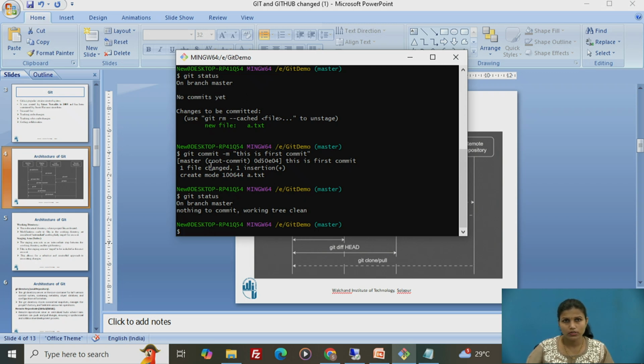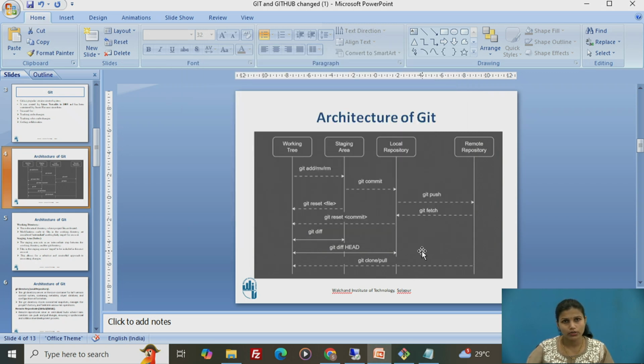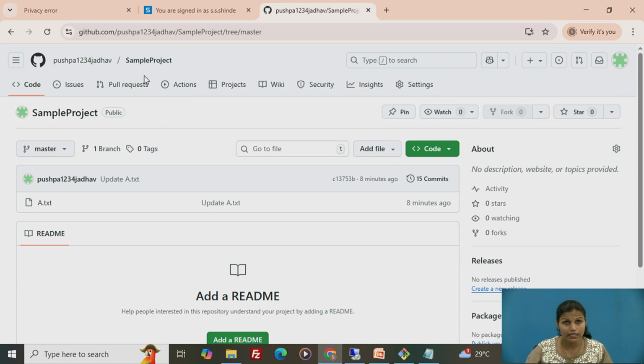Now this process we have done, where we have added the file into the local repository. Now what we have to do, we have to add it into the remote repository. For that we have to create an account on GitHub. I already created the GitHub account over here, and I have created a project named sample project.